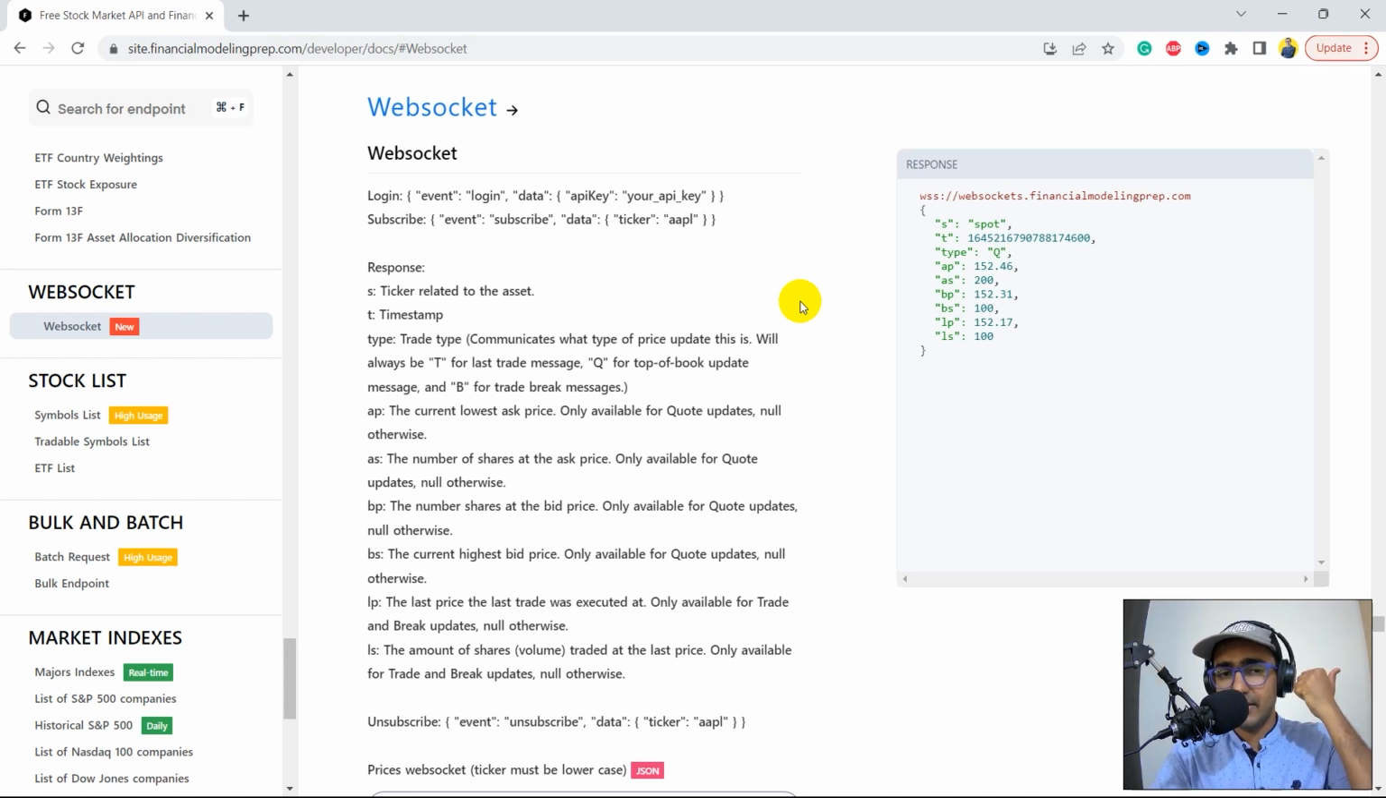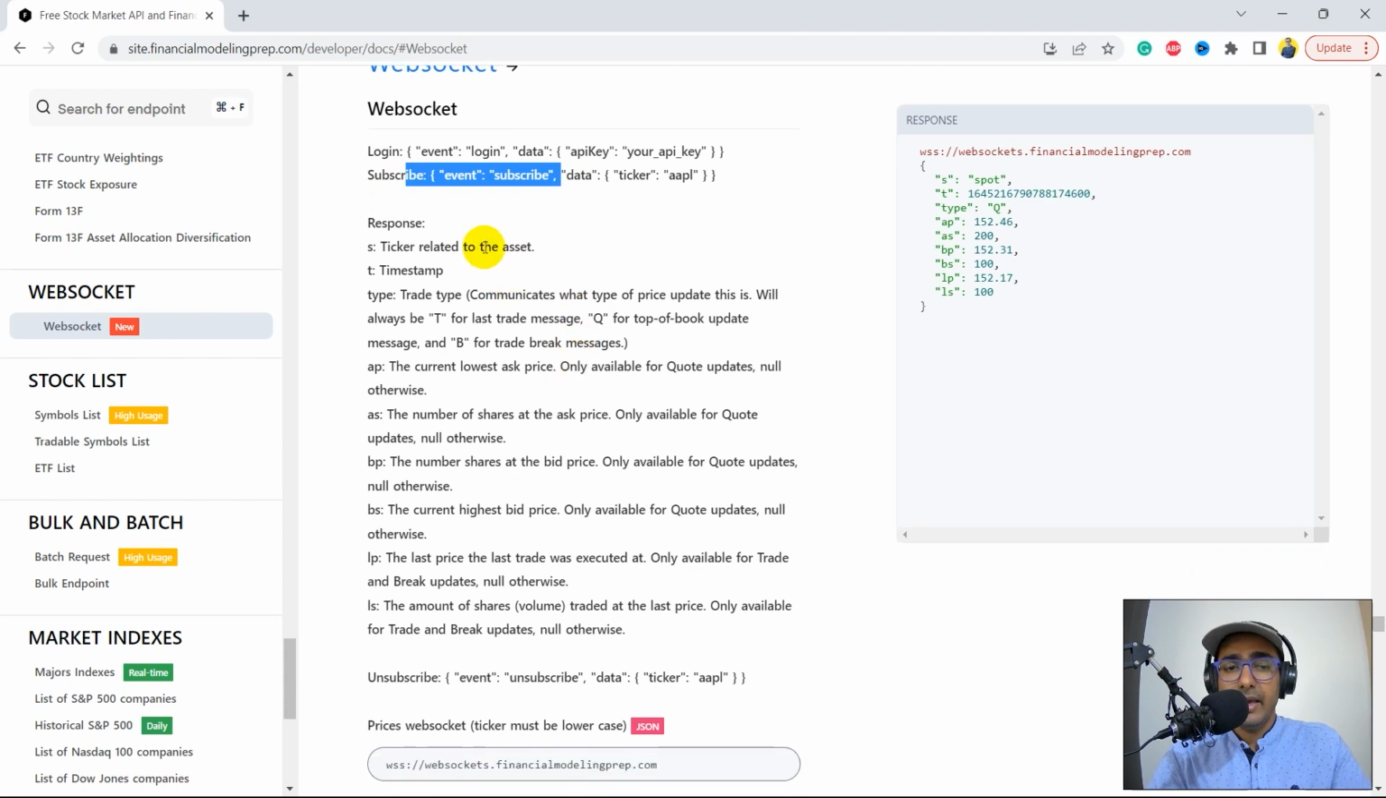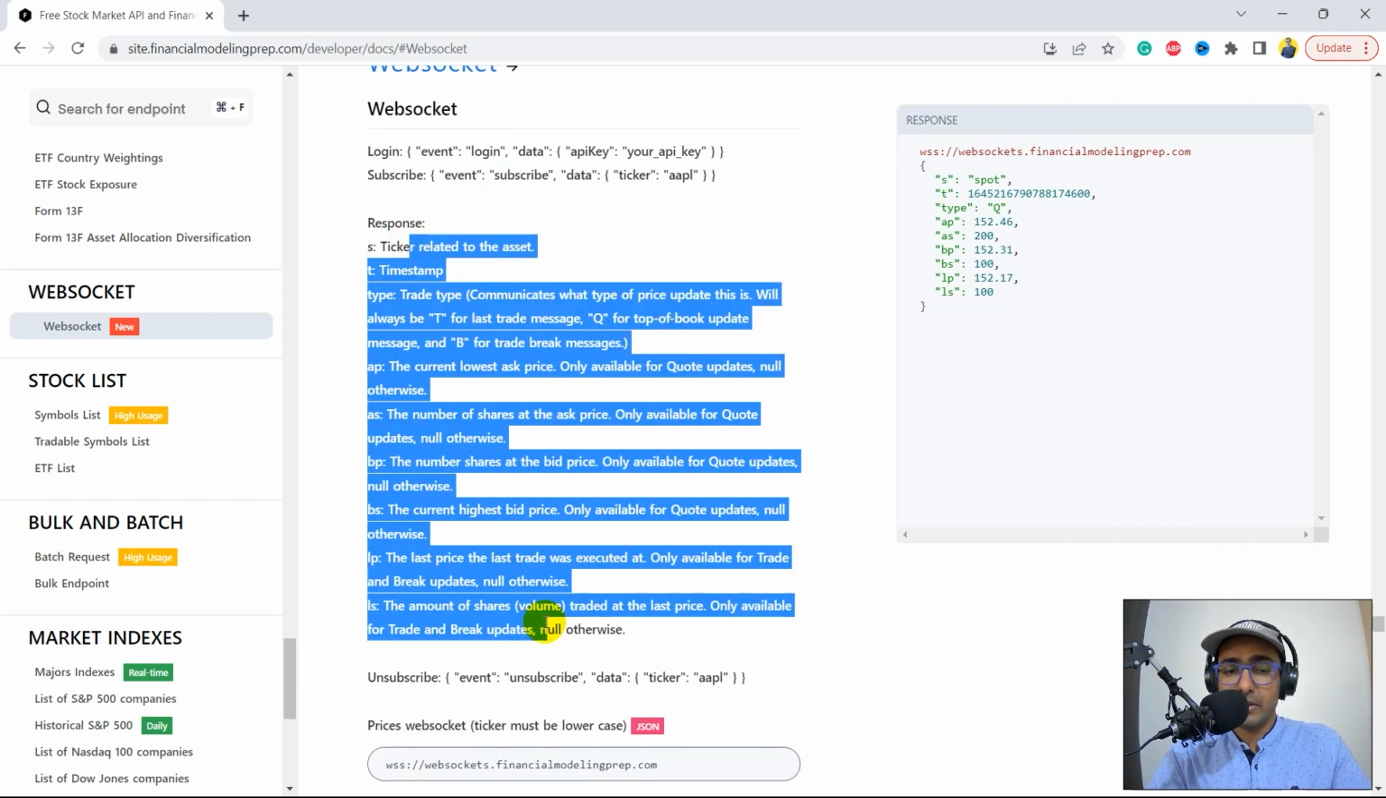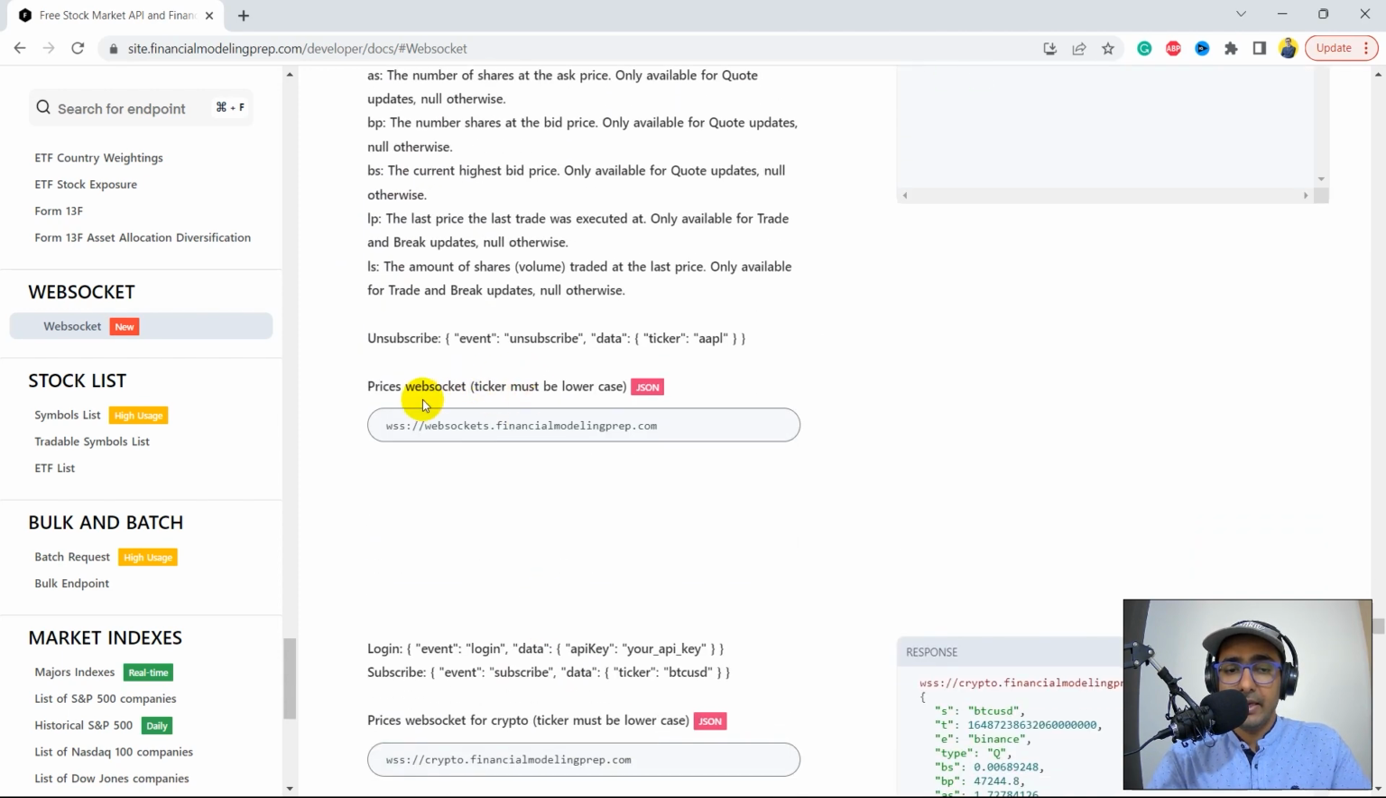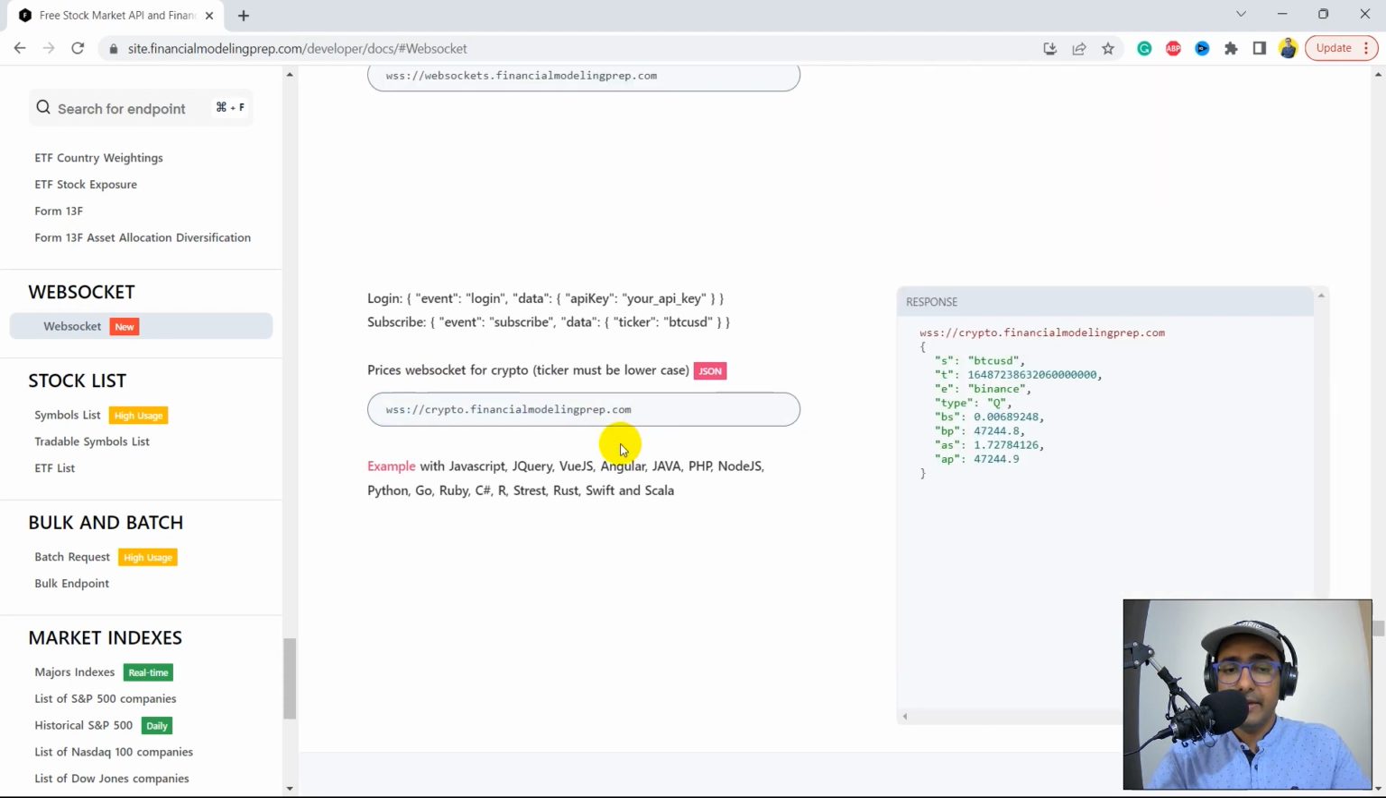stocks or crypto, right? And if you read here, there are actually two types of things which we need to provide in the function that will be created, which is login and subscribe. Okay, and this will be the output or the response that we would be getting. And yes, this is for stocks. If we go a little bit more down, then we can see the same for crypto as well.